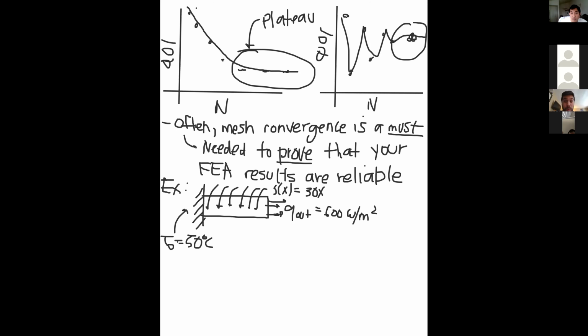Professor Tran, does that say T naught? Yeah, T naught. Yeah, so it's an essential boundary condition on the left-hand side. Okay, thank you. Okay, and then we have our thermal conductivity.